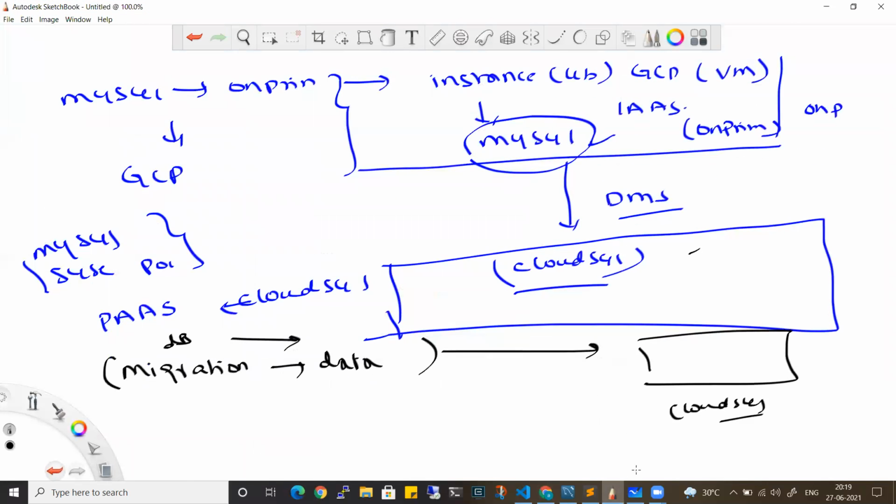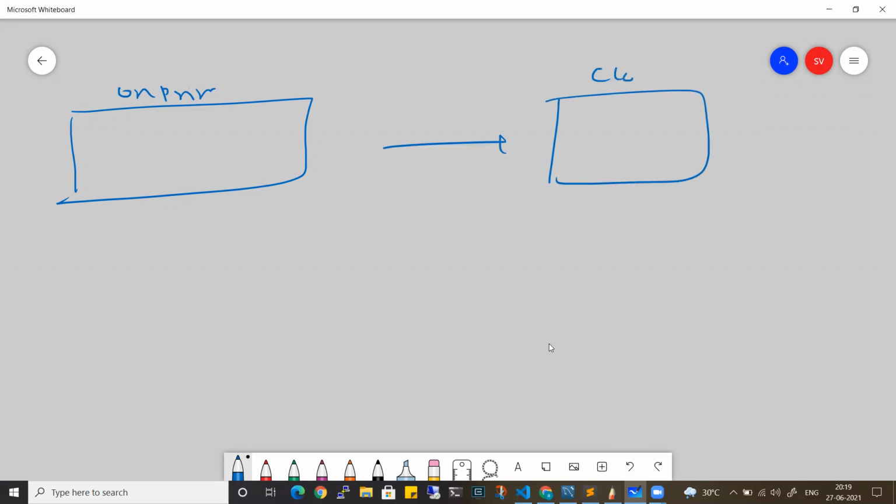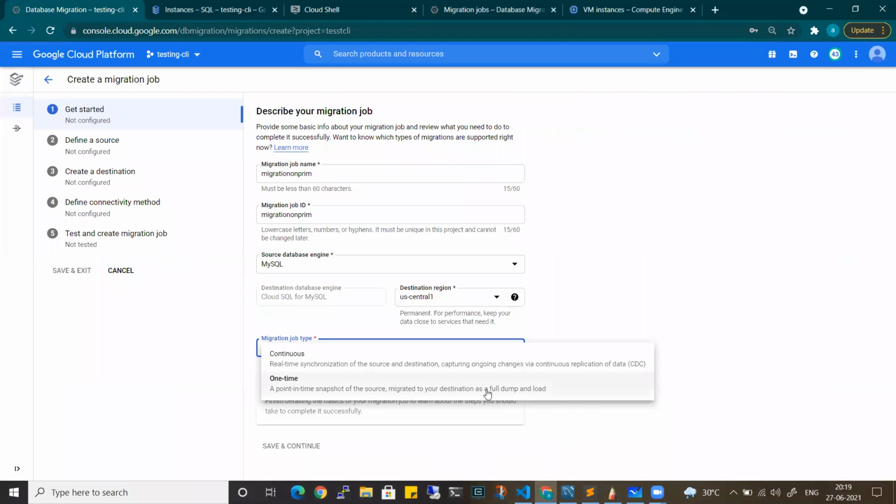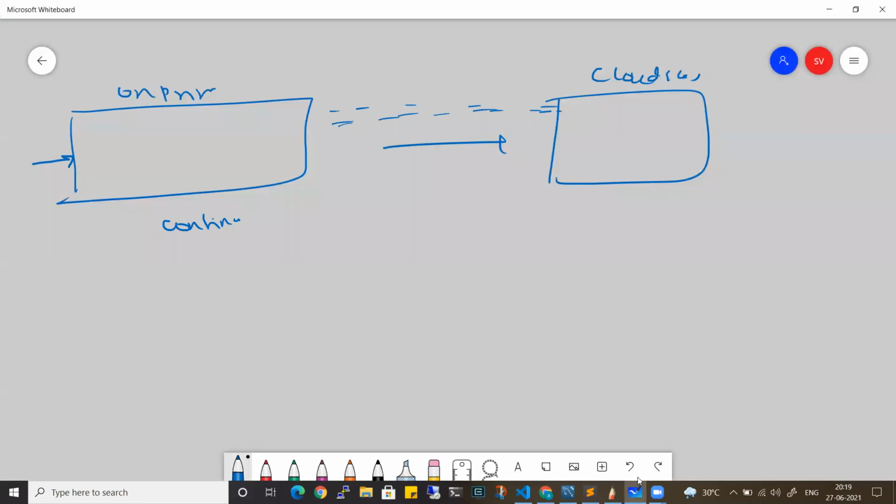So what exactly does it mean is, as of now, you have a database here, which is on-prem, and you want to migrate this to Cloud SQL, right? If you choose the continuous option, whenever a new database is created in the on-prem data center, it will be migrated to CloudSQL. It will be a continuous process. The other option is the one-time option. One-time option means there will be a one-time job that will run, which will help us migrate all the databases at that given point of time.